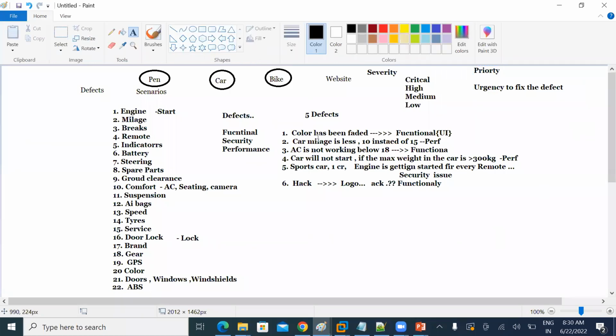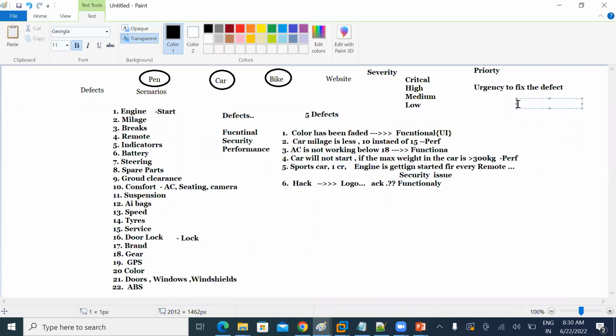If you talk about 1 and 5, which one has more priority? Assume priorities are P1 to P5, P5 being less priority, P1 being the highest priority. Highest in the sense it has to be fixed soon. Out of 1 and 5, which has to be given more priority? One is a color issue, 5 is about the remote issue. So the priority is also high for the sports car. Okay, P1 we have to give for the 5th one.